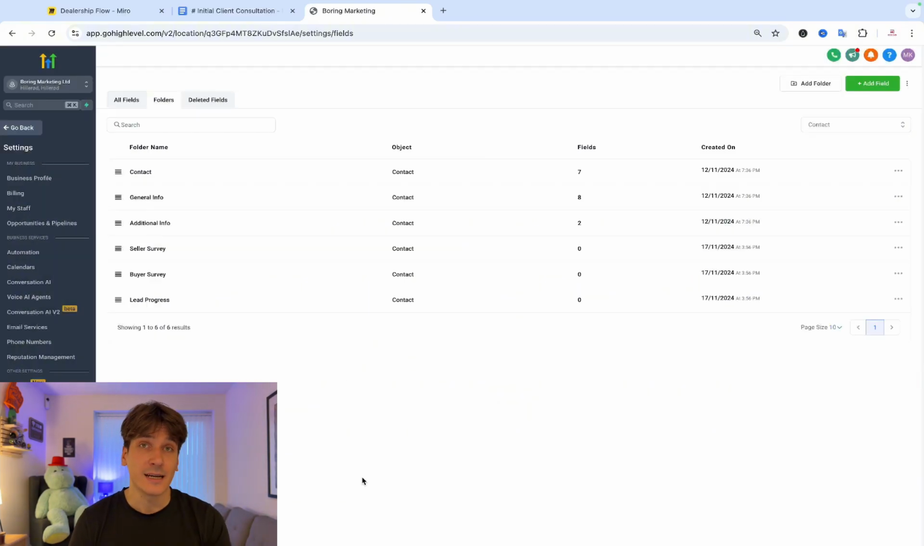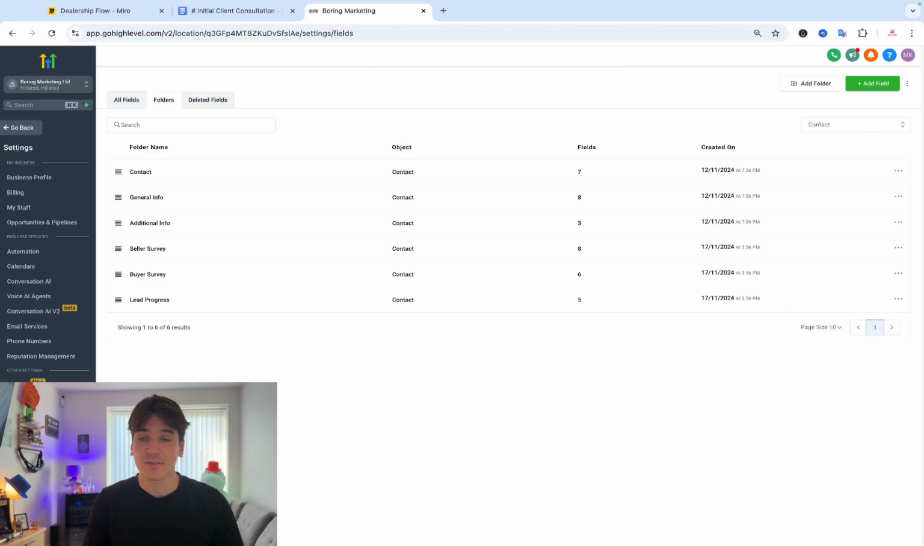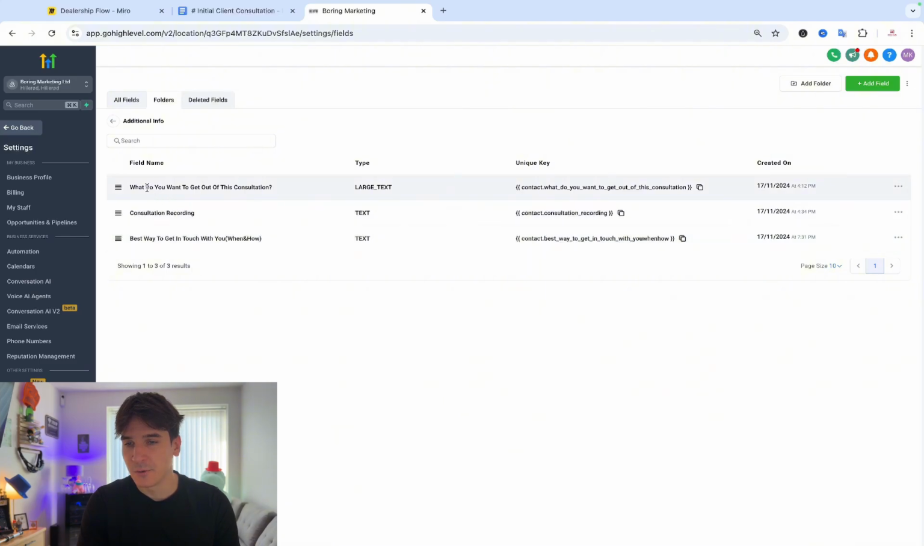Now I'm going to go ahead and add some more fields in and show it to you after it's done. Fast forward, I did add some extra fields and extra folders, and right now I'll be walking you through one by one. Additional info, we've got what do you want to get out of this consultation. This is just a large text field meant for a calendar. So when someone books a consultation, we want them to let us know why they want this. And this is great for increasing lead quality because if they type out why they are hopping on a call with us, it increases chances for them to show up quite a lot. I've been there, I've done that.